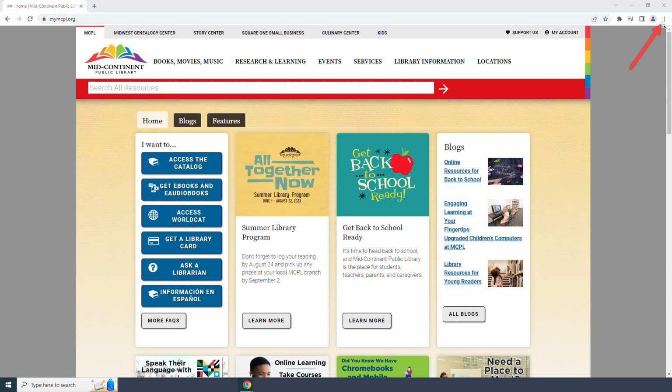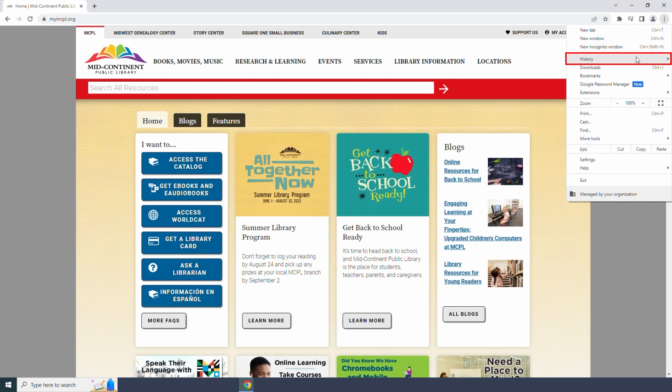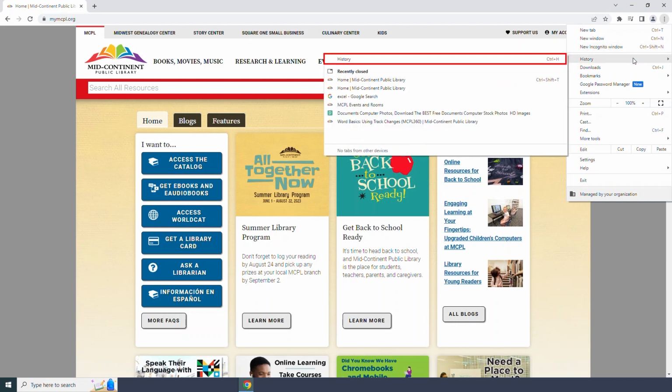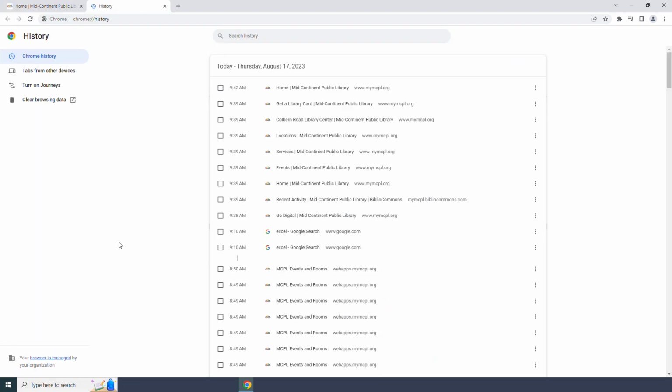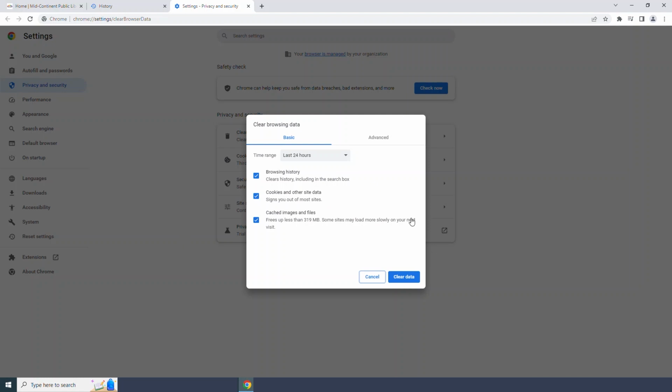So I'm going to go to these three dots up here, and I will select History, and then I will select History from this pop-up menu. Then over here on the left-hand side, I see Clear Browsing Data. So I will click on that. And I see a similar pop-up window. I have my time range here. I am going to select all time. I don't care about browsing history. I am just trying to clear cookies, site data, and then any cached images or files. And then I would select Clear Data.